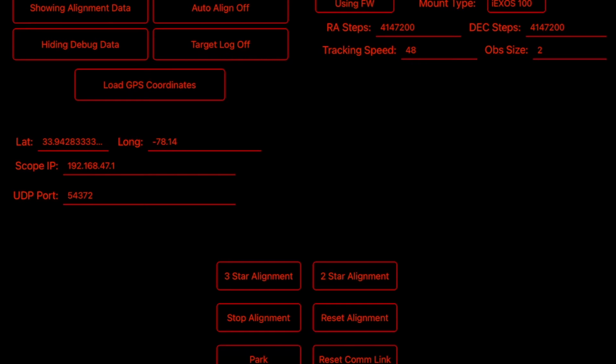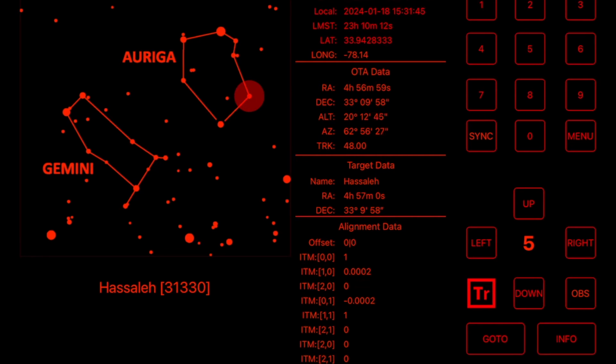Okay, we're going to use the little house button here. We're going to go back to the main screen. I want to point out we have a button on the screen here, which is both an indicator and a button. And right now it says TR.